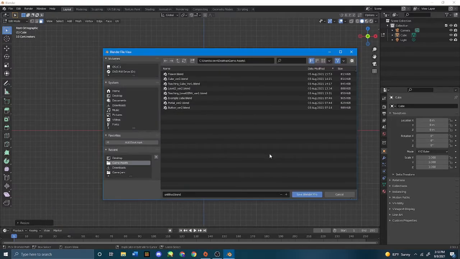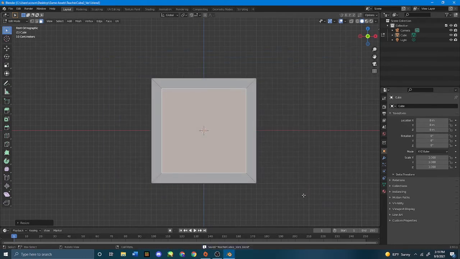I just pressed Control S and I'm going to save the file. Name it whatever you want. I also like to save a version number as well. I don't have to rely on only a single file if I mess up or if a file becomes corrupted. I have other versions to go to. Click Save Blender File.